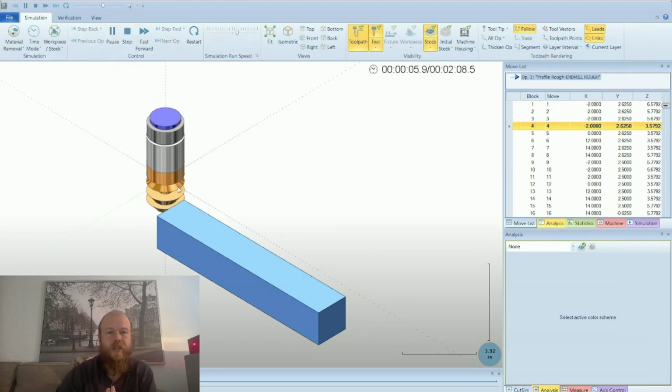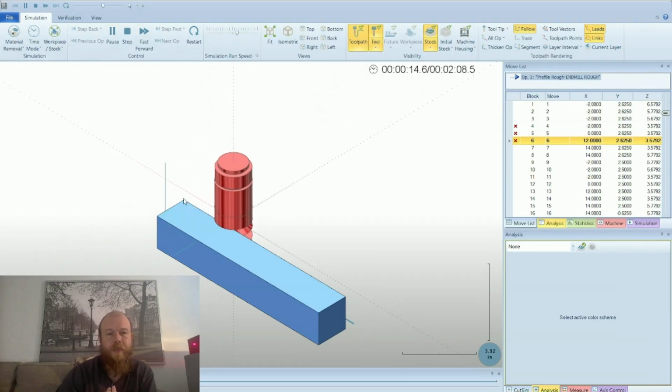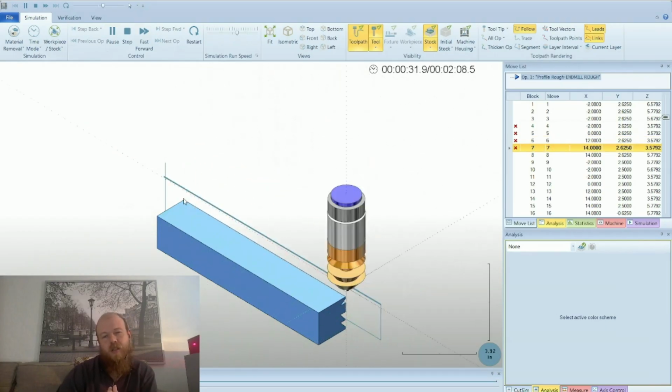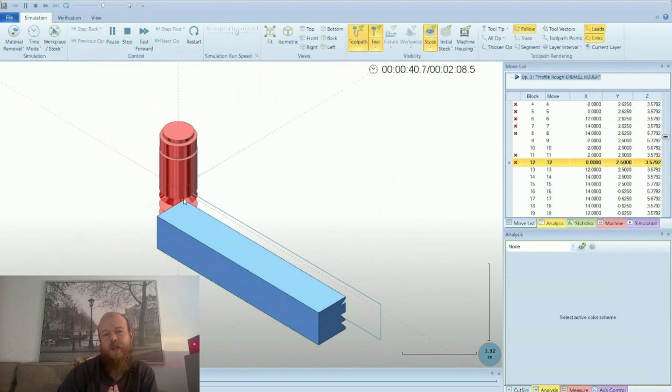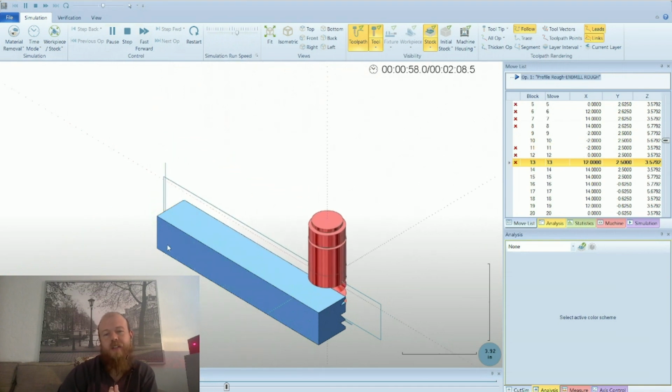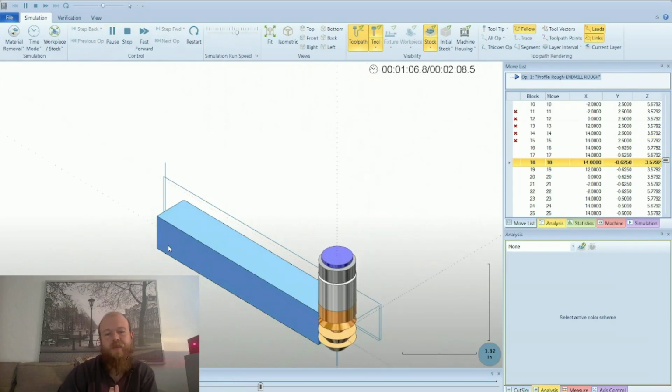So here's our simulation with my custom tool. It's cutting along the side here. Cutting along again, stepping over 1/8 of an inch, and then going along the other side and doing the 2 passes there.